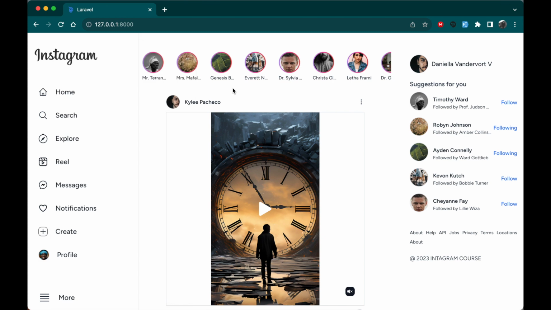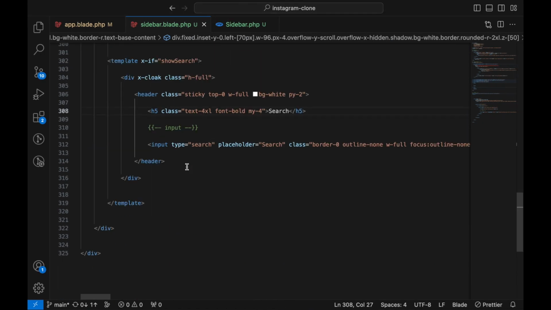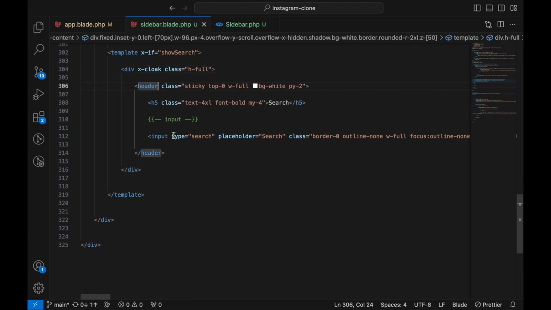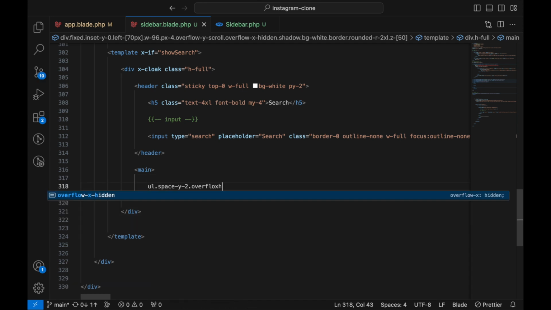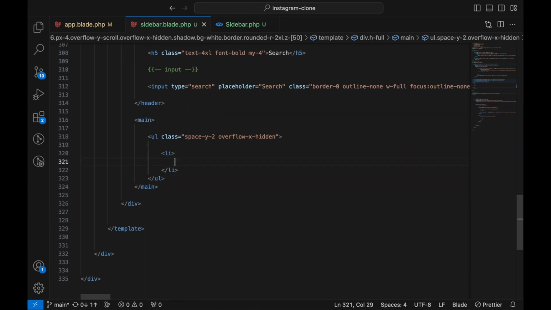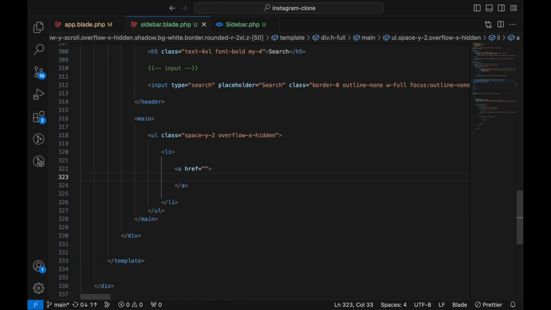Alright, so now after adding that, let's go ahead and make this search functionality functional. So here, after the header, main, in here let's add something like a list, overflow X hidden. Now I'm gonna have a link. Since the search is mainly just for users, like Instagram, when you search for something, you're only searching for users. So here we're gonna have a foreach loop.